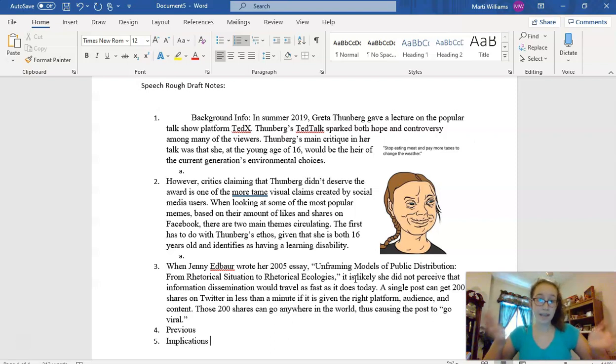But what I'm asking you to do for this module is to give me speech rough draft notes. Okay, so that's exactly what I just gave you, okay? So go through your paper and create a rough draft of the notes you would have if you were going to take out chunks of your paper and put it into a small little draft of your speech, okay?